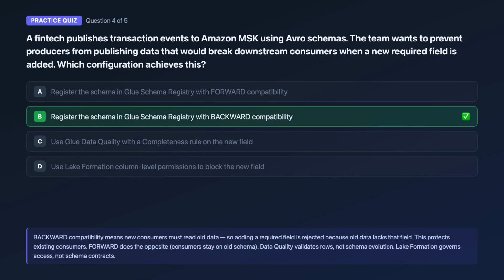The answer is B. Backward compatibility means new consumers must be able to read old data, so adding a required field is rejected because old data wouldn't have that field. This protects existing consumers. Forward does the opposite, keeping consumers on the old schema. Data quality validates rows, not schema evolution, and Lake-Formation governs access, not schema contracts.